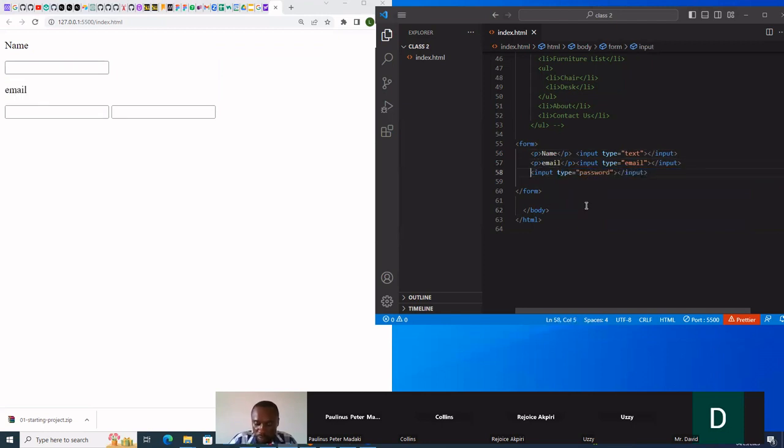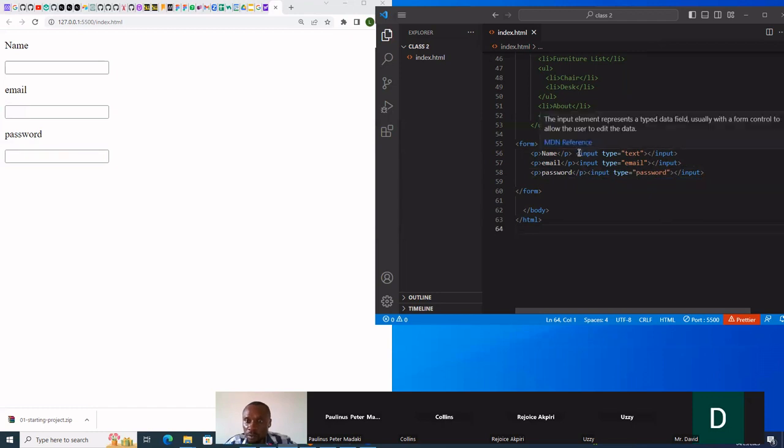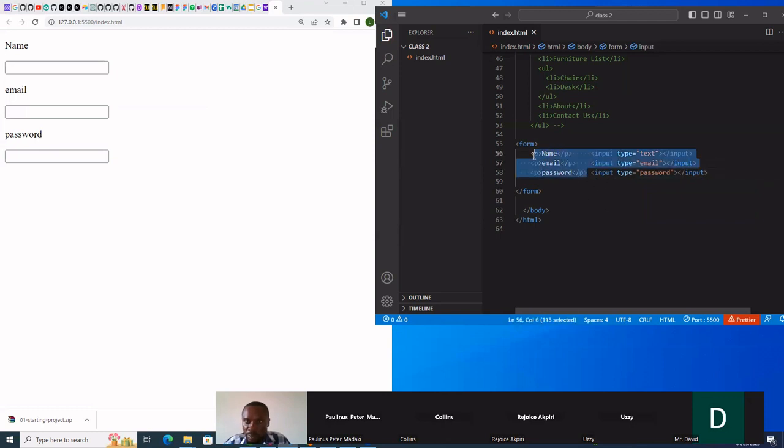Email. And the next one is for password. So I have 3 input element types. I have the first one. Please forget about this P I wrote here. I just named them so that we know the particular ones. Forget about them, because this is not the proper way to name them, but we'll come to that.